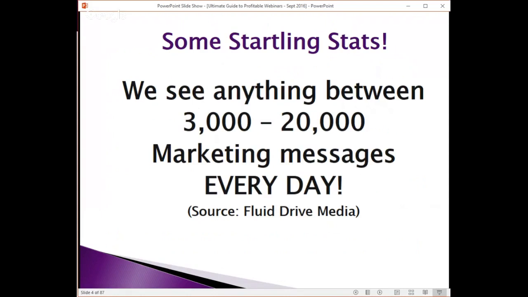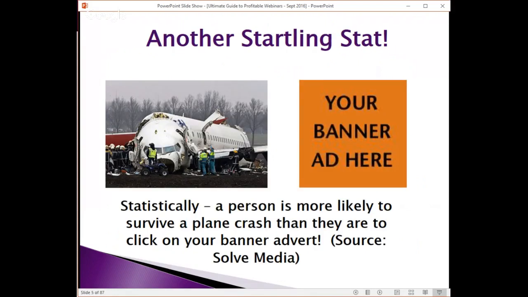Now, here's some startling statistics for you. A lot of people spend a lot of money on marketing, PR, adverts, and all that kind of thing. But the problem is we see anything between 3 to 20,000 marketing messages every single day. And that's crazy. And statistically, and this really shocked the living daylights out of me, a person is more likely to survive a plane crash than they are to click on your banner advert.